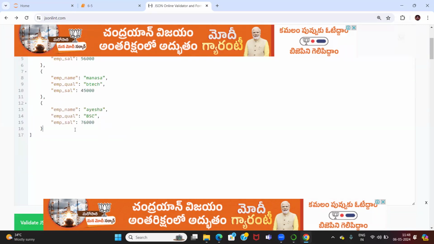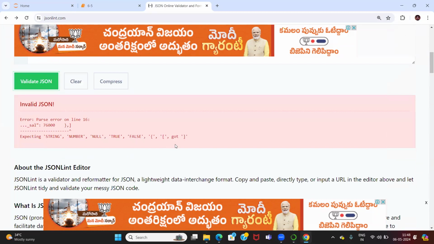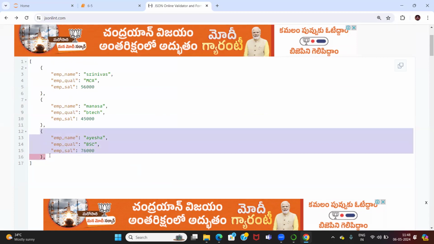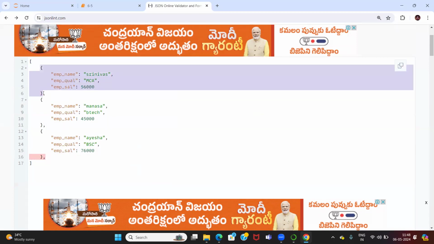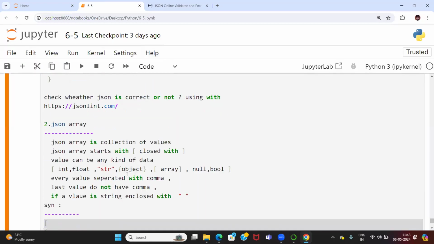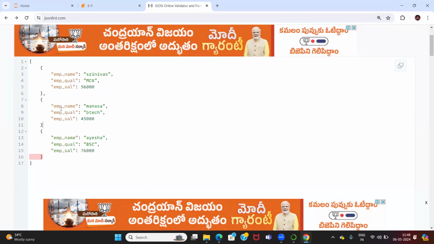For example, if I give a comma here after the last object, it is invalid JSON. Every value here is of object type, but the last value has a comma, so it is not following the rule. So the rules are: the last value does not have a comma, if a value is a string it is enclosed with double quotes, and every value is separated with a comma. For example, if I am missing the comma here.